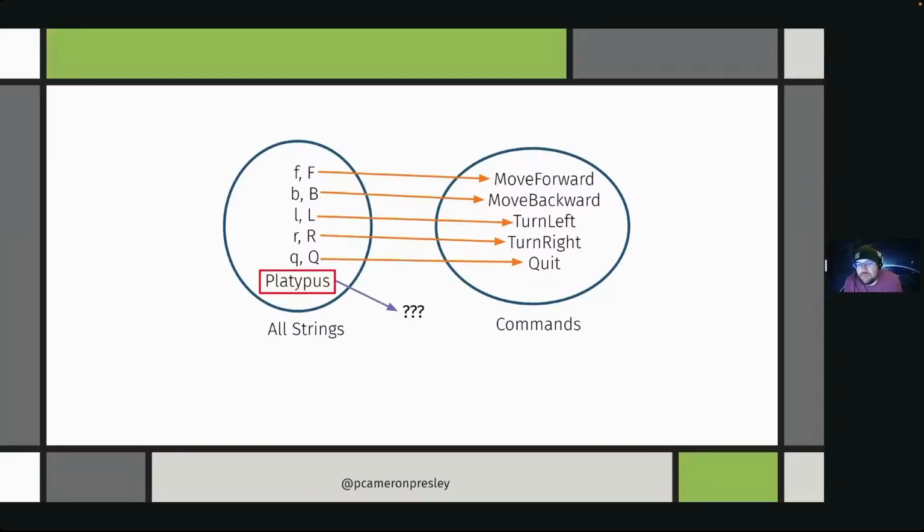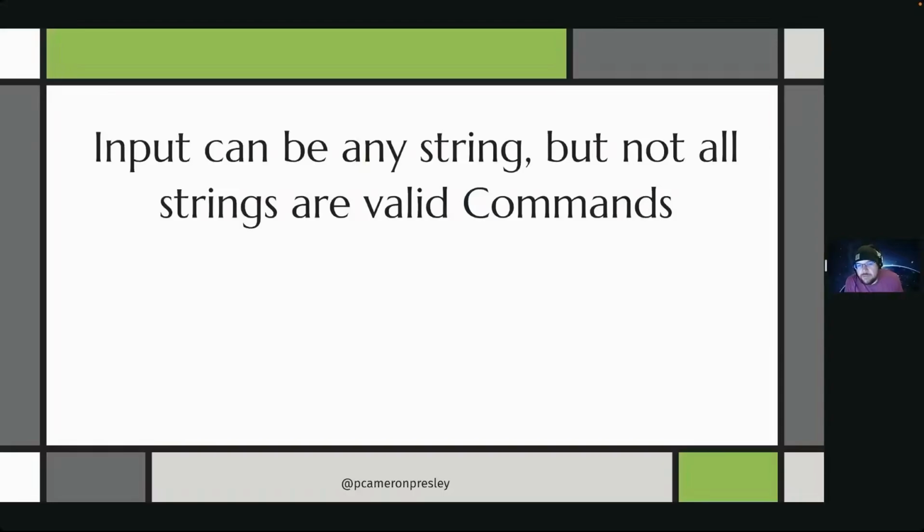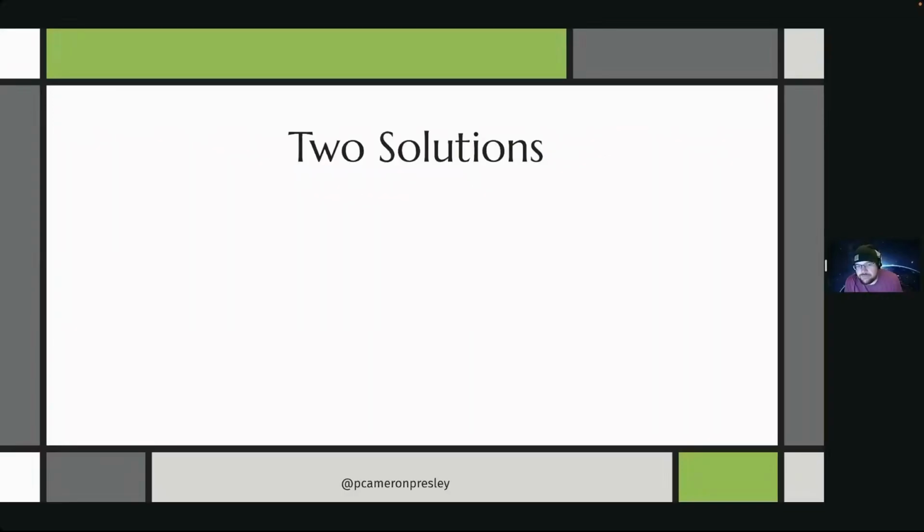This is a common problem that you will run into not only in functional programming, but even in day-to-day coding, right? So input can be any string, but not all strings are valid commands. So when you find yourself in this situation, you've got two choices. The first choice, and this is the one I try to stick with most often, is let's restrict our input to only be valid values.